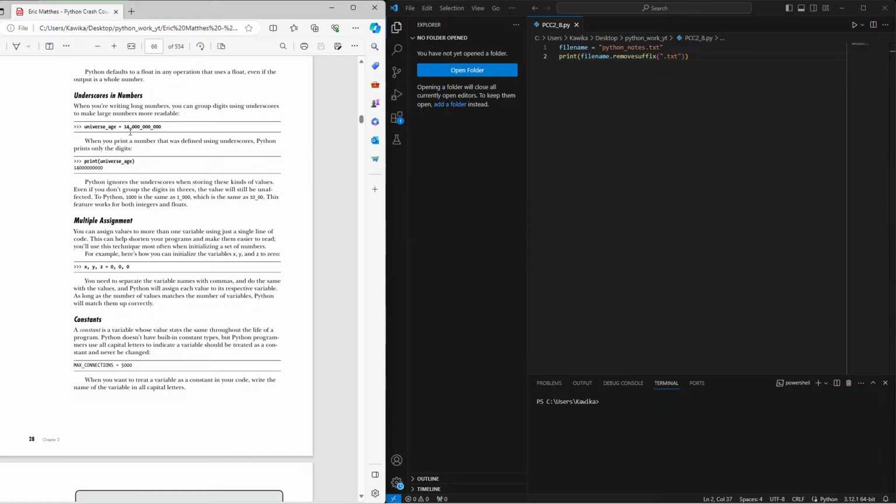Or is this? Wait. Yeah. 14 billion. Okay. Yeah. When you print a number that was defined using underscores, Python prints only the digits. Is that billion? Am I wrong? Right? Because if you replace that, that's 100. What is this?